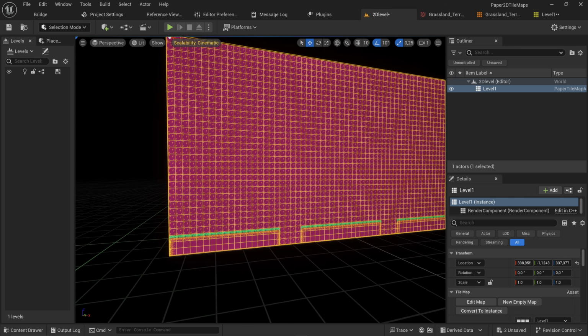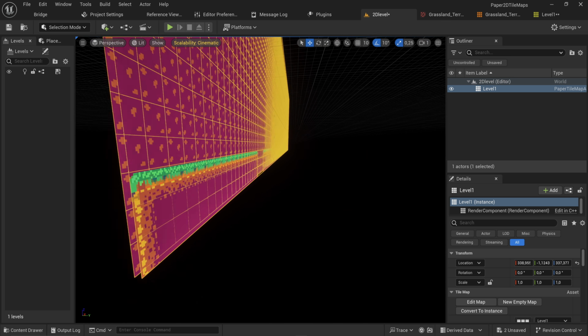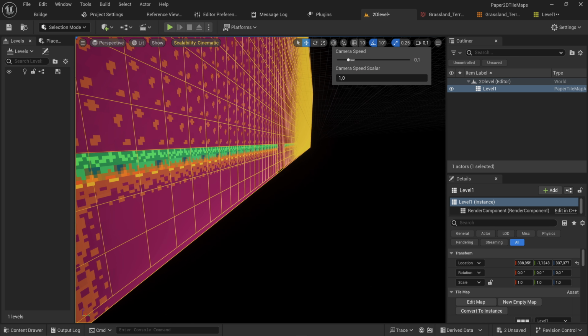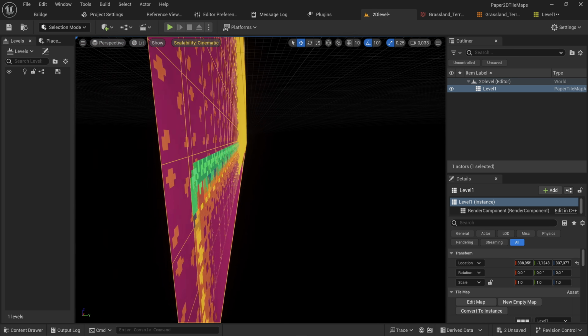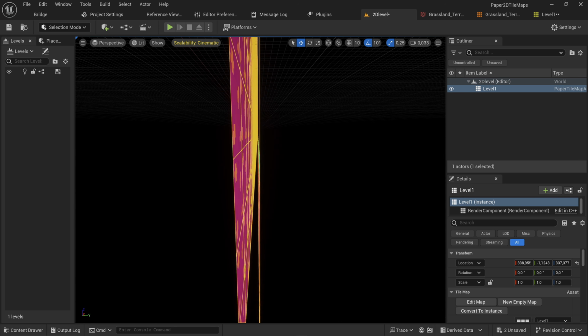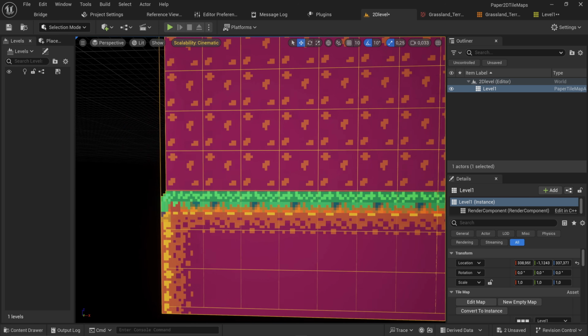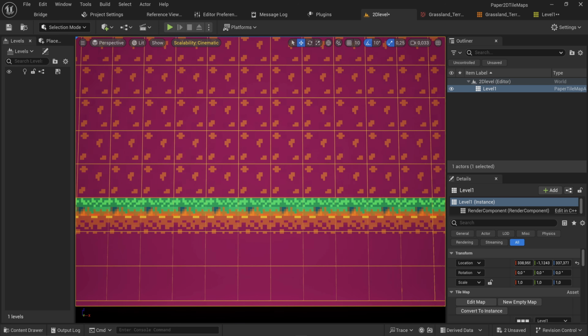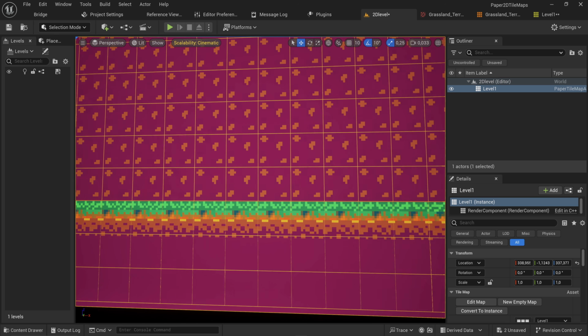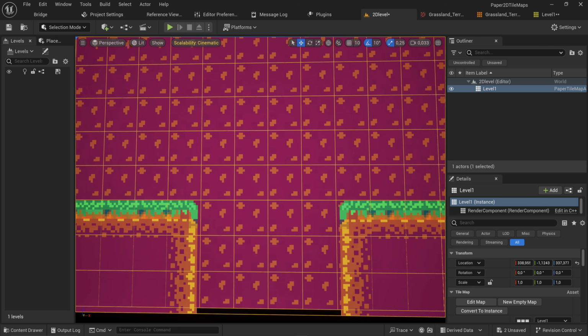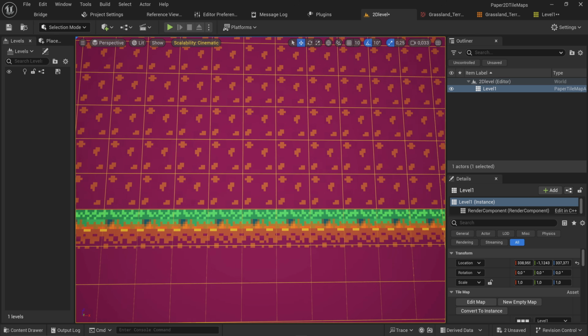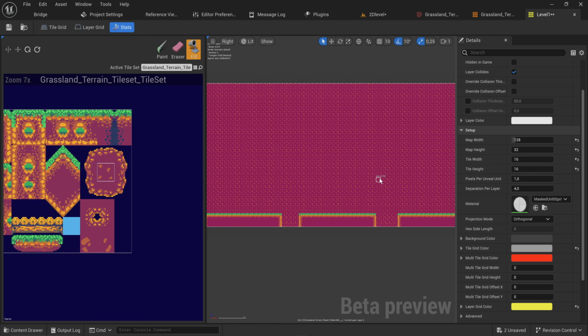If you go back into the level and we look at it from the side, we can see that these layers are, camera speed a little lower please. We can see that these layers are separated by a couple of units. So as I move, you can see maybe that the foreground is moving a little bit at a different speed to the background, because the background is slightly further away.